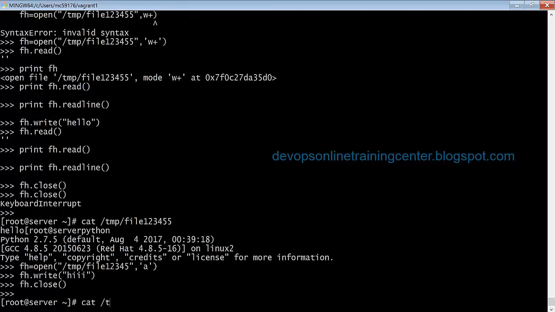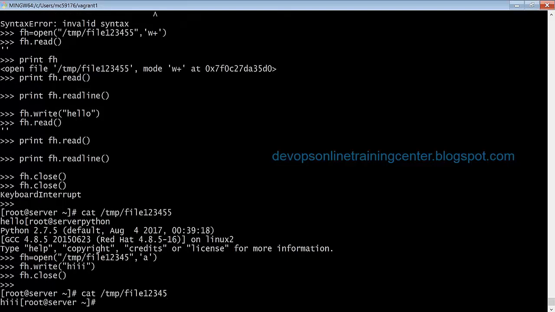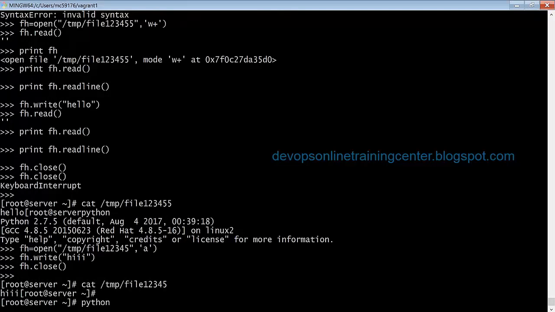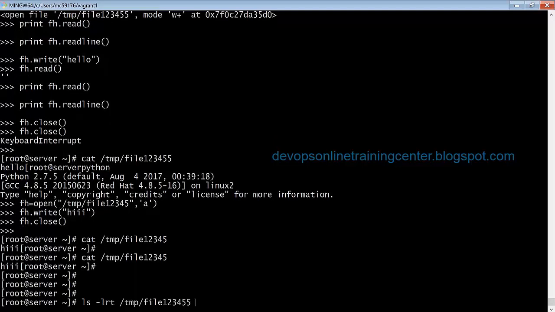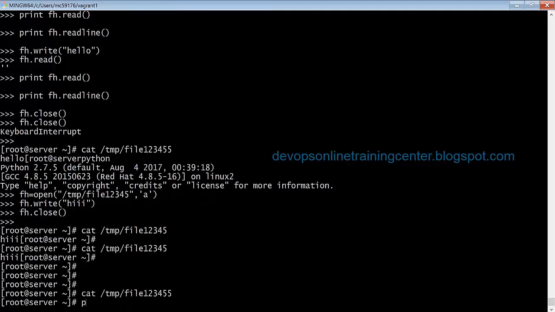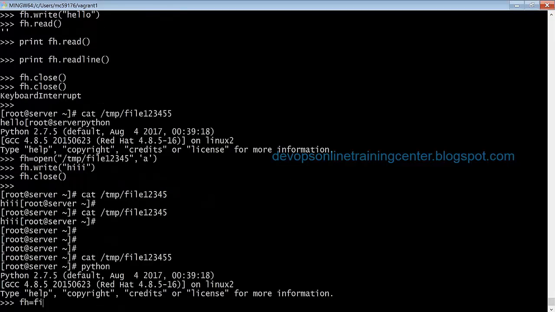Now if I come out and say temp file 12345, oh, this should actually append. Somehow it is overwritten, right? That hello is overwritten. What is the file name I opened? Temp file 12345. File handle is equal to open slash temp file and open in append mode.